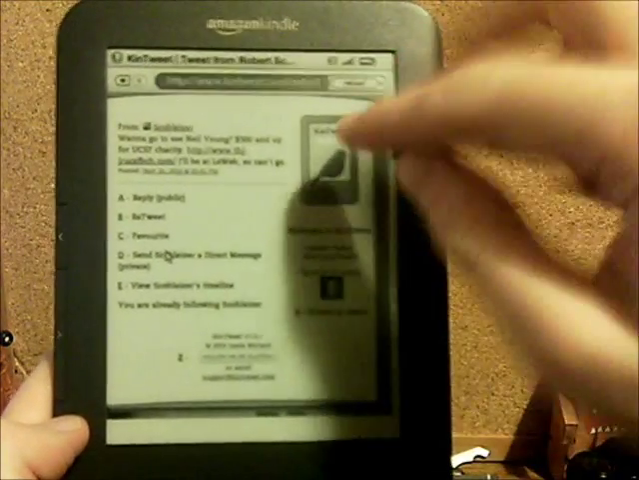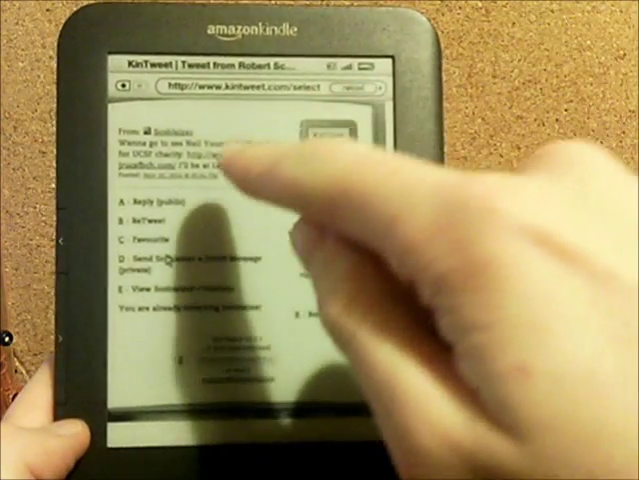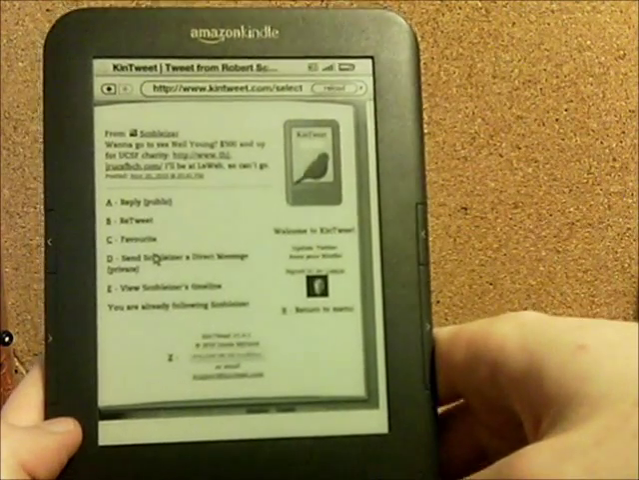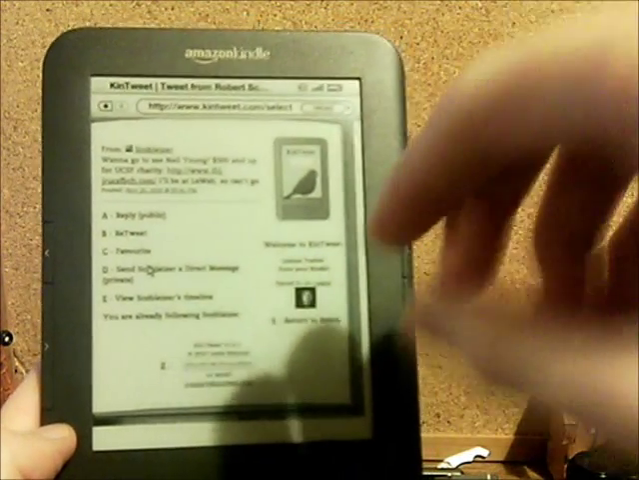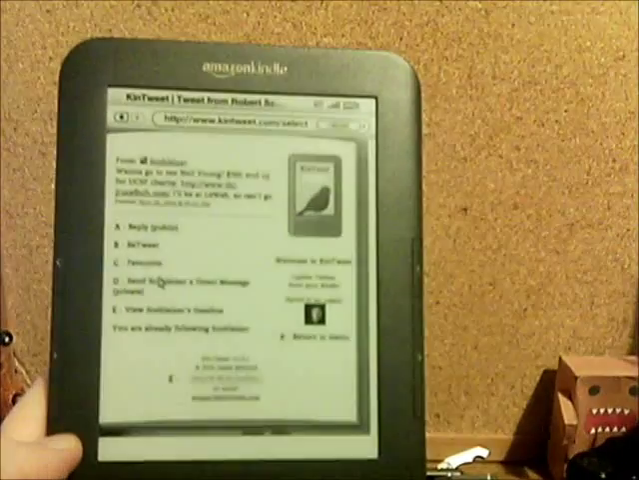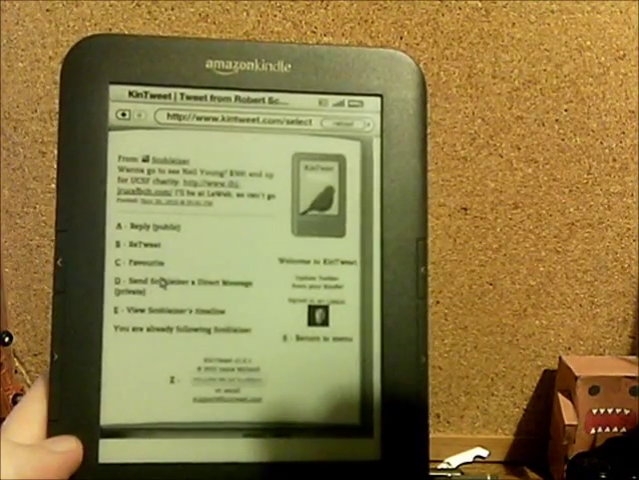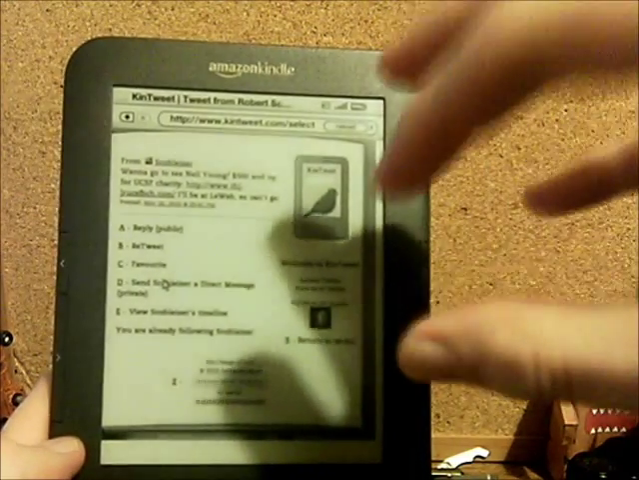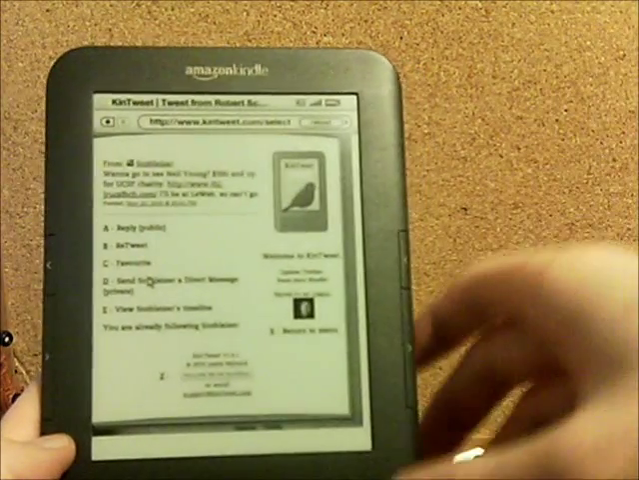There we go. So you can see his message at the top here. There's a link there which is clickable if I wanted to visit that link. One nice thing about KinTweet is that when you open up a link, it will open it up in the same page. Now, most Twitter clients on the web will actually try to open up in a new window, which the Kindle doesn't support. So this will actually work with links, which is handy.